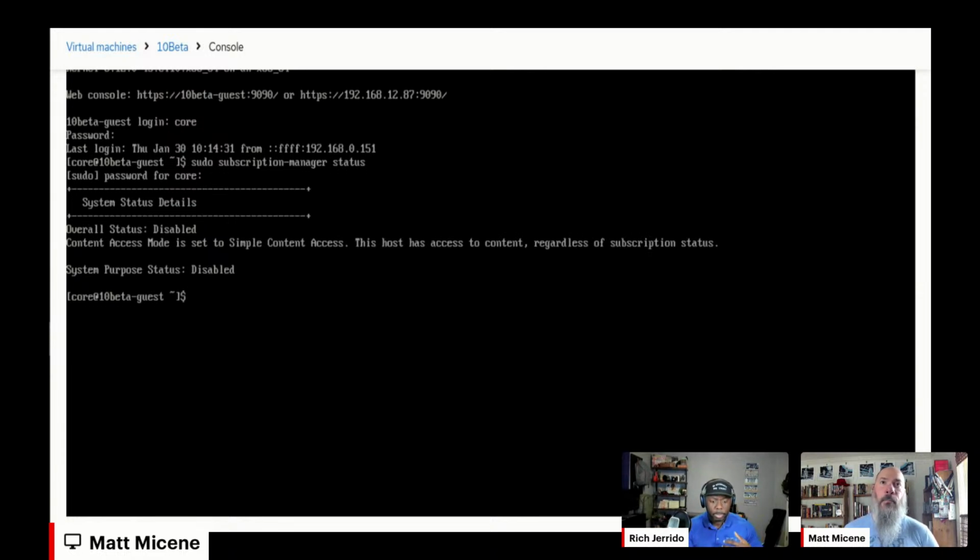The second part of this is a lot of the tools inside of RHEL were built for the old experience. And over time, we've been retrofitting and changing those tools so that they work better in the world of simple content access. And that's what brings us to the status message that you're seeing here.